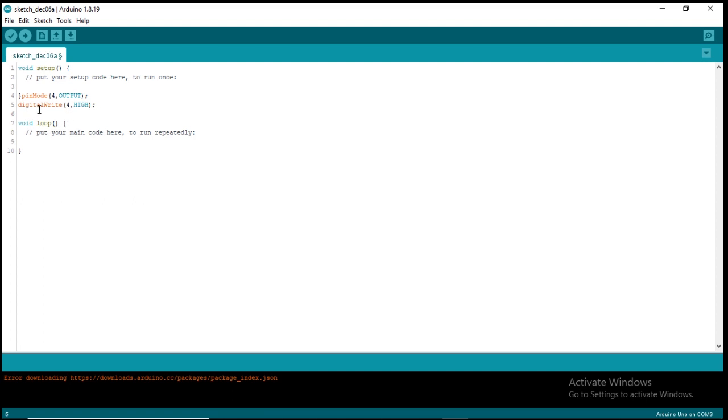So this is digitalWrite. That means I'm writing to pin 4, which I set as an output, to be high. If I want pin 4 to be low, I'll write LOW in capital letters. Once I write this, I'm telling digital pin 4 to be low, at 0 volts. But once I write HIGH, I'm telling pin 4 to be at 5 volts. So that is the work of the digitalWrite function.